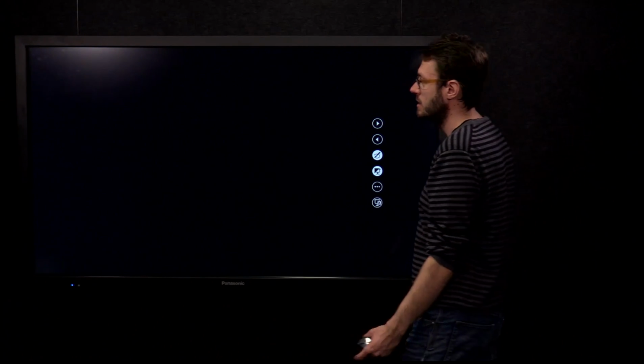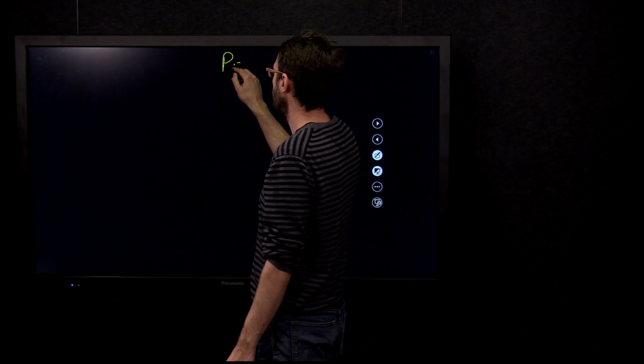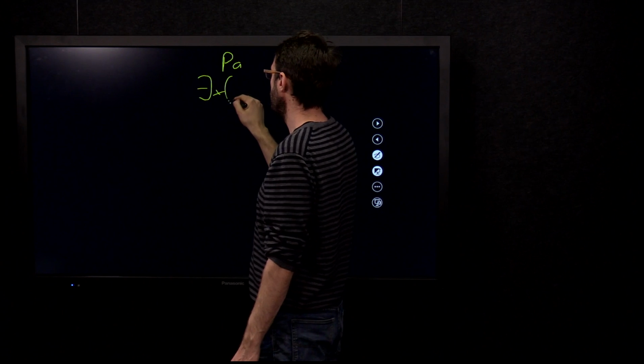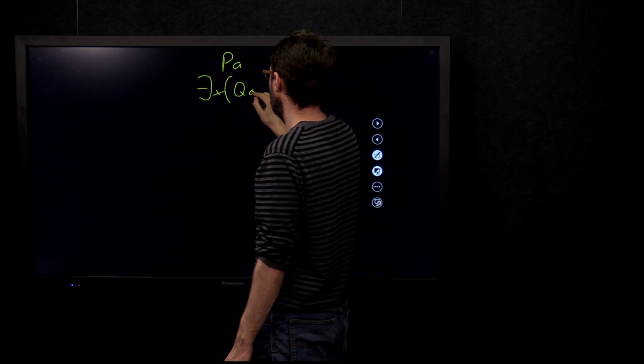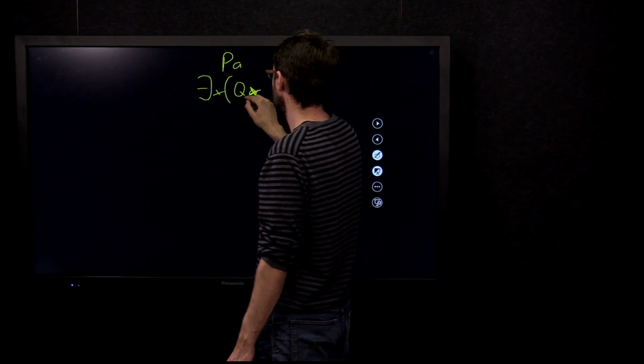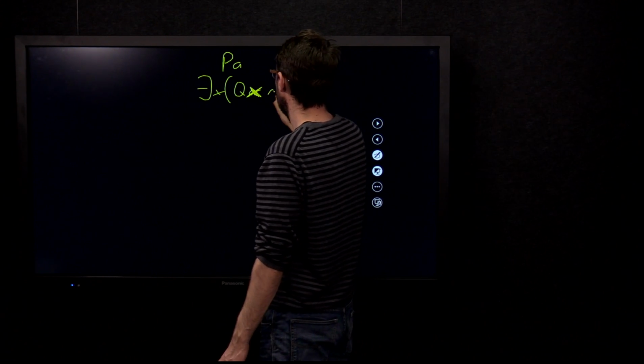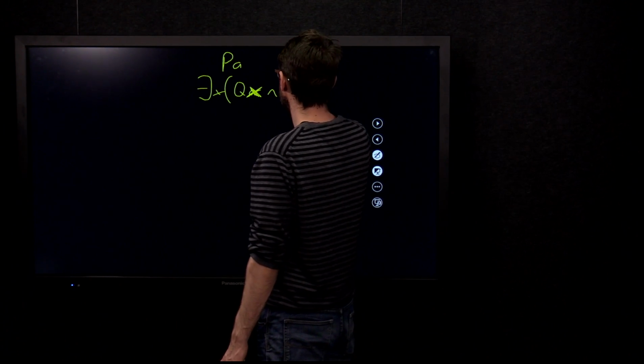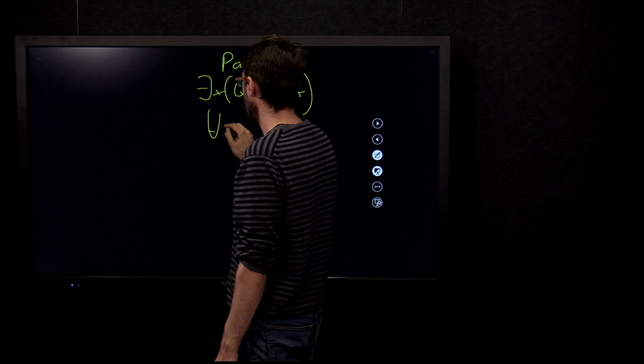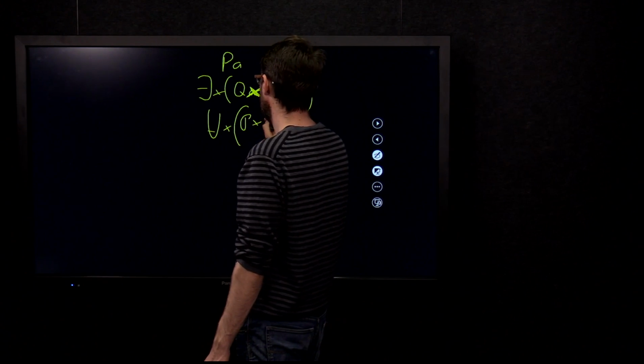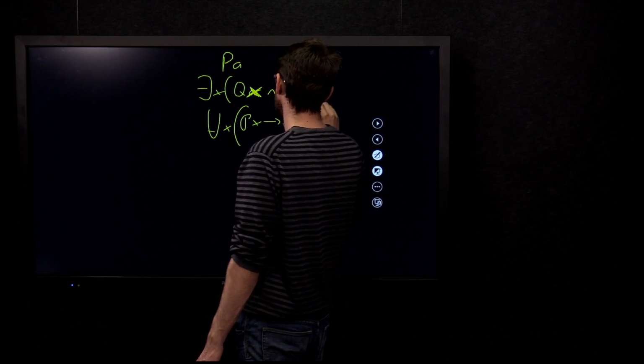So here's, suppose I've got this basic tree: Pa, there is something x such that Qx, and Rx, and then for all x, if Px, then Qx.